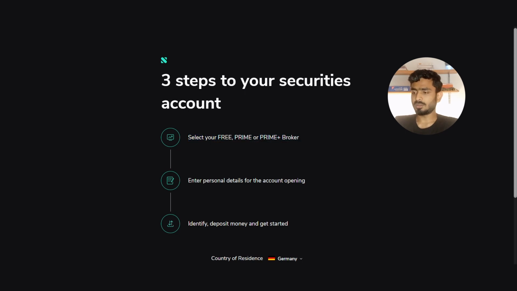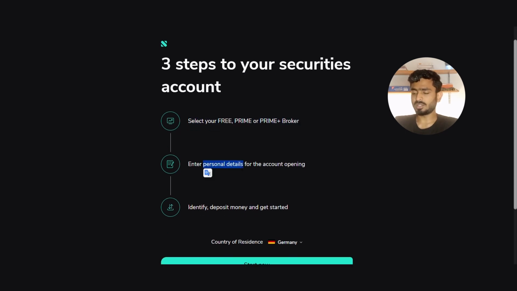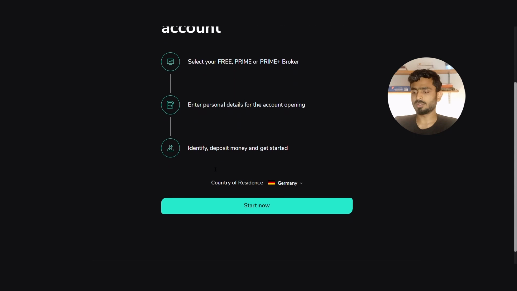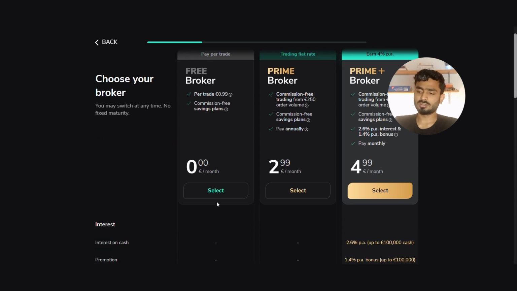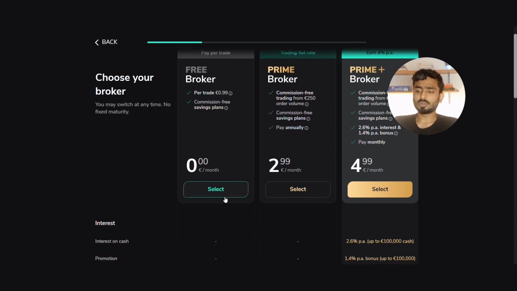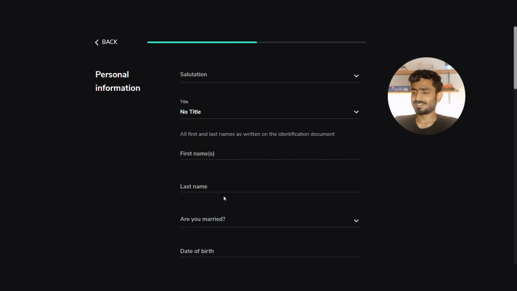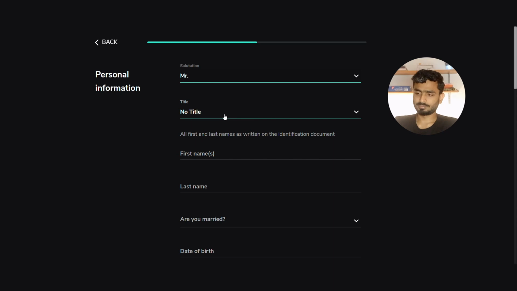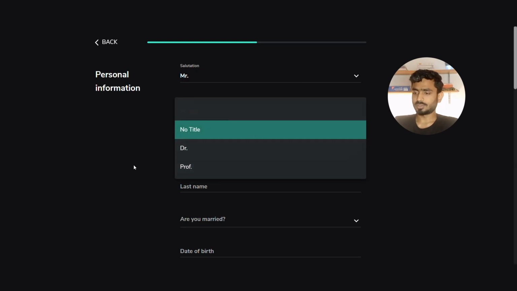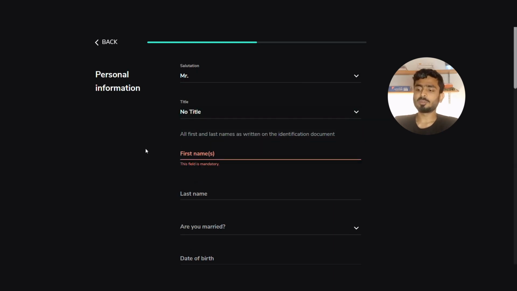3 steps to your security account. Select your free prime. Okay. Personal details for the account opening. Okay. Identify, deposit money and get started. So we'll go with the free broker. That's cost effective. Select Mr. Now I will be filling up all the details of mine.